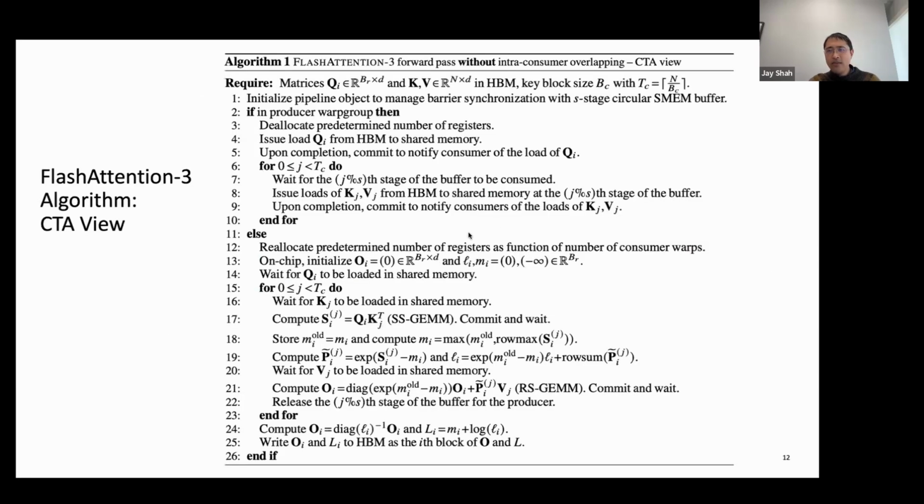So here's the CTA view of the FlashAttention 3 algorithm, where I have not yet put in the more advanced asynchrony ideas related to the consumer. So this is just FlashAttention 2 with warp specialization. And this Algorithm 1 is taken from our FlashAttention 3 paper. So I'm not intending to, of course, have you fully digest the slide before I move on. But the main thing I want to illustrate is that on line 2 and line 11, I have this producer-consumer separation.